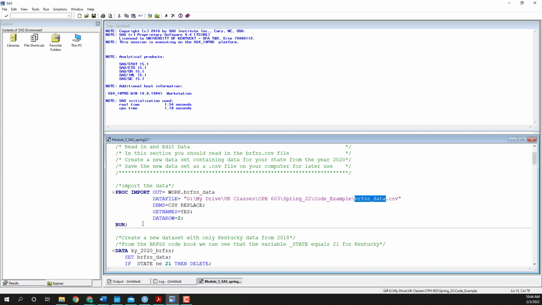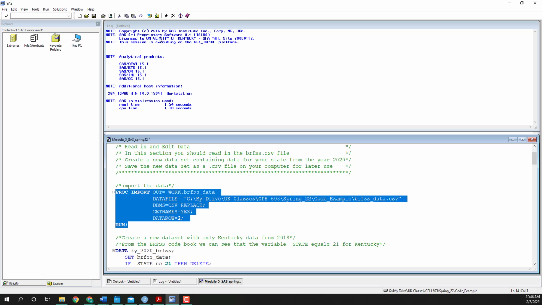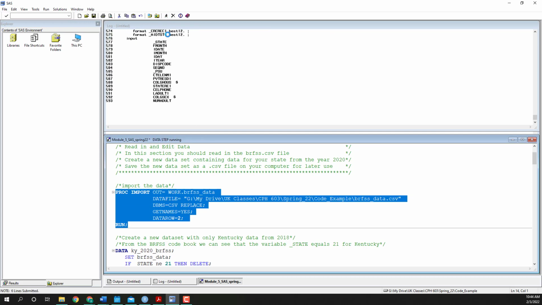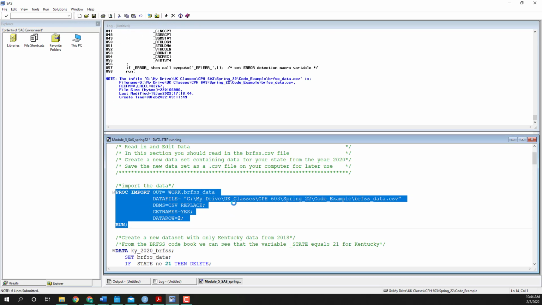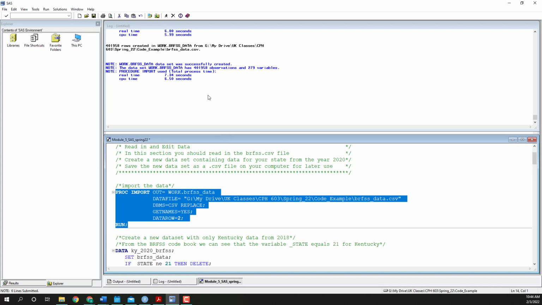If you're working in the virtual DIN, you may have trouble with this step. If you're having trouble getting it to read, you can use the import wizard that we saw with the very first software assignment. Alright, so once it is read in, you should see that it has 401,958,000 observations and 279 variables.